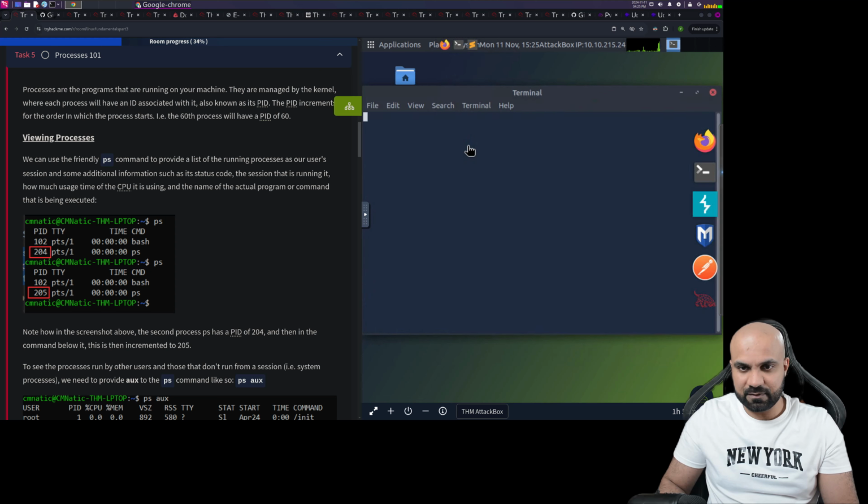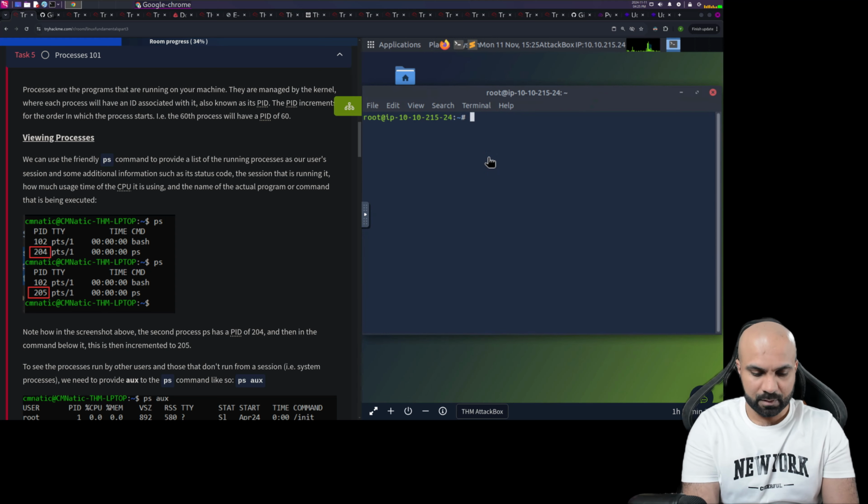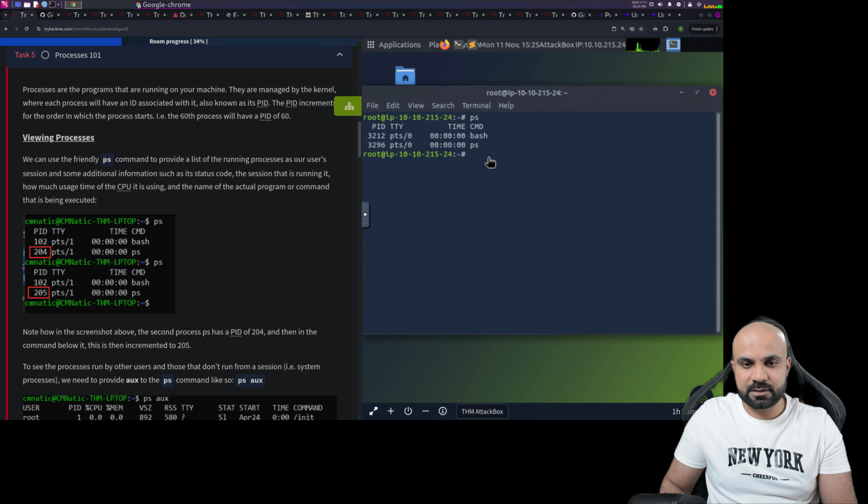Let's see, if I open up my terminal and type ps, as you can see, these are the processes that we have. We have bash and we have ps as well. All right, so the process ID is 3212. That means there are 3211 processes before this process was created. Some of them would be still running and some of them would have died already.